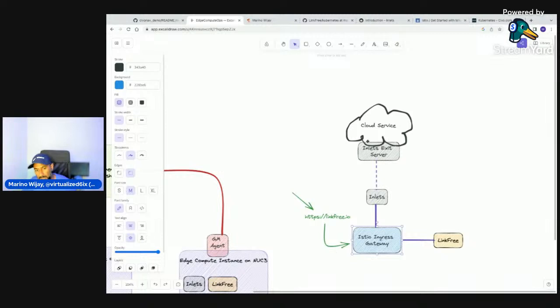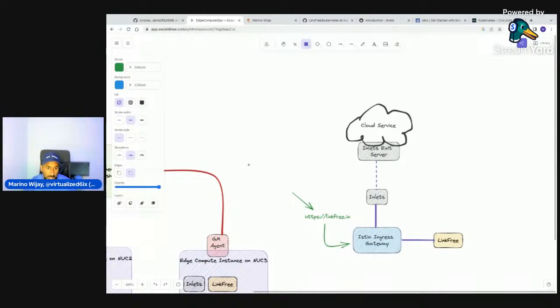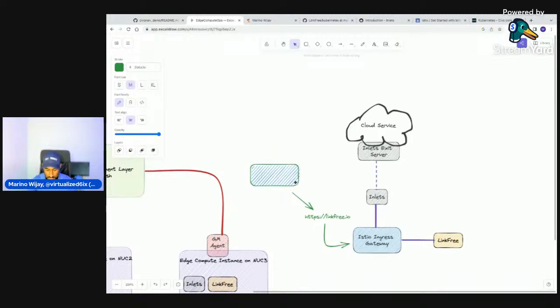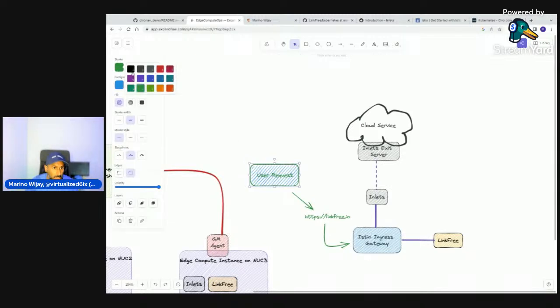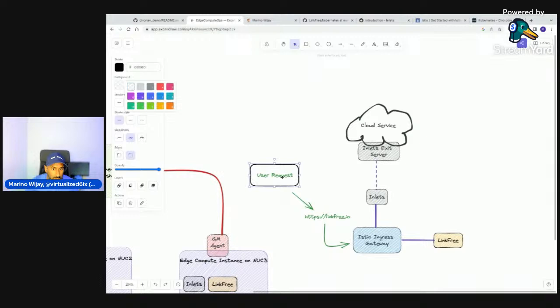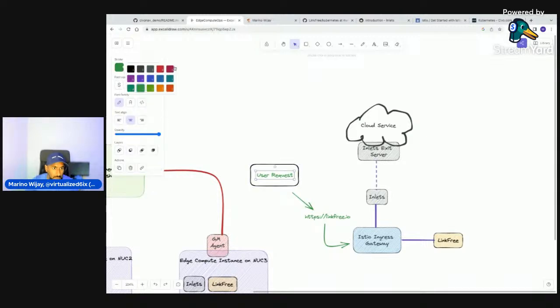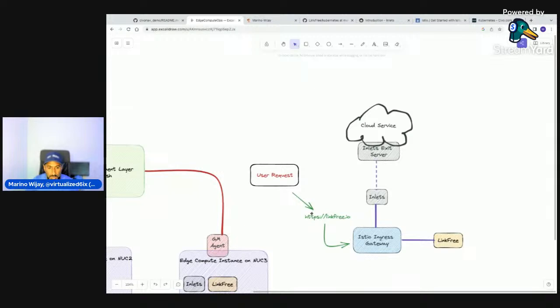Now, the Istio Ingress gateway is actually listening for this, except where it's getting its IP information from is actually up here. So the real flow of traffic is more like, let me draw this out. User request, and I'm going to change this to red. Okay, so that user request comes in here. But where it's actually going is, let's follow the arrow.